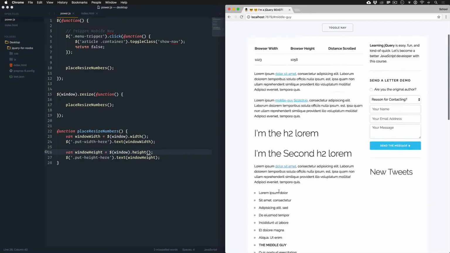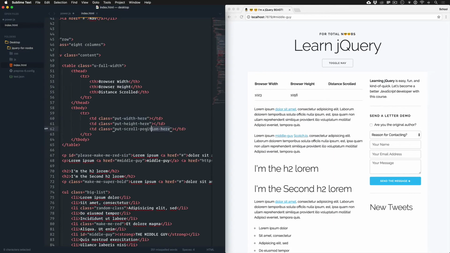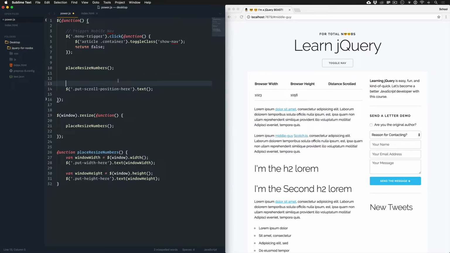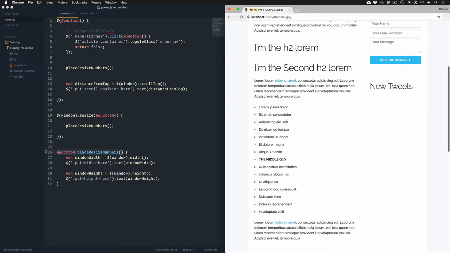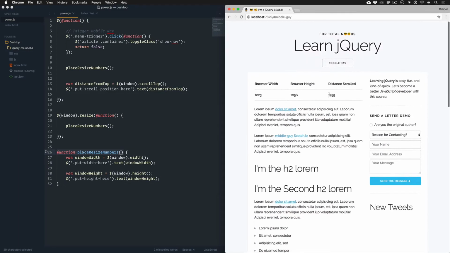All right, well, what about distance scrolled? I said put scroll position here. We're going to do the same thing, but to get the scroll position, we're going to use window scroll top. So var distance from top is equal to window scroll top. I'm at the top of the page, 0. Scroll halfway down, let's refresh and see what happens. Scroll back up, 551. Go to the bottom, refresh, a lot larger number.